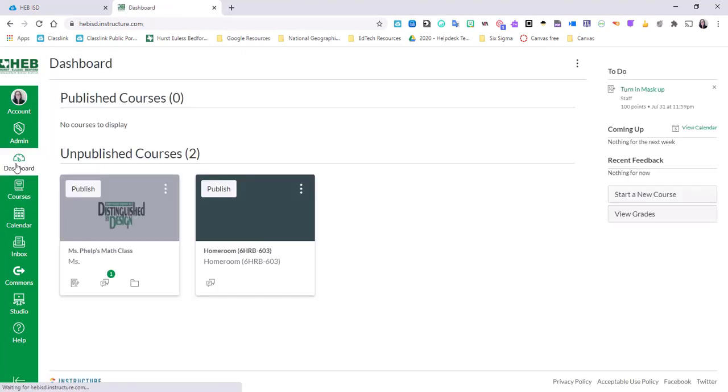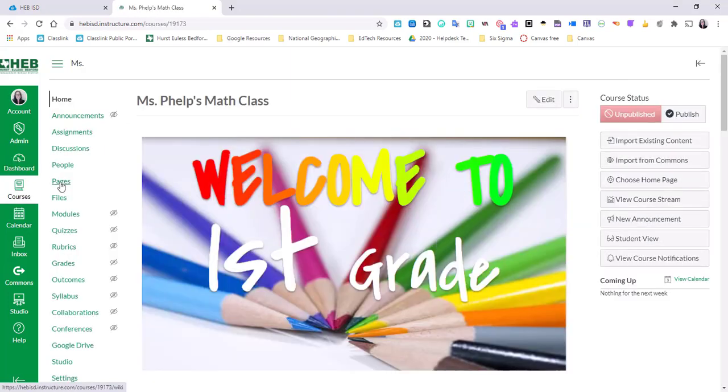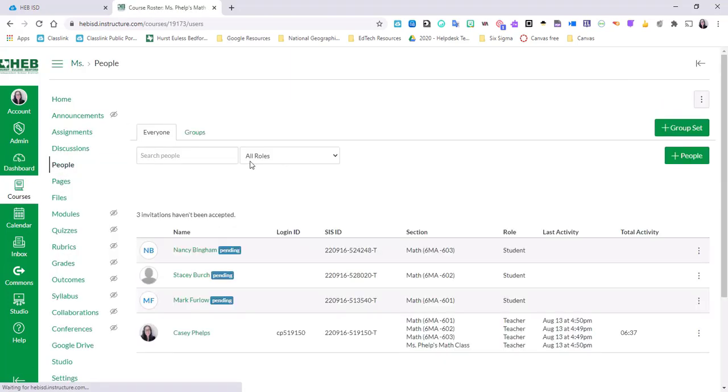Now when I go back to my dashboard, I have all of my sections all in this course. I can go to my People tab, and I will see the different students and the different sections that I've put all together, I've combined.